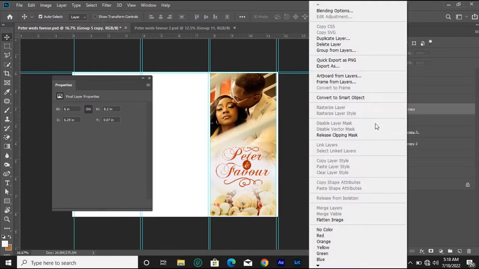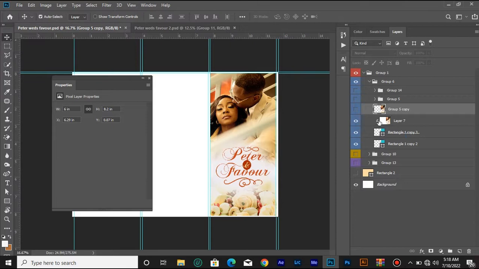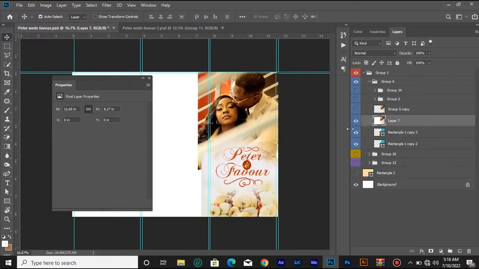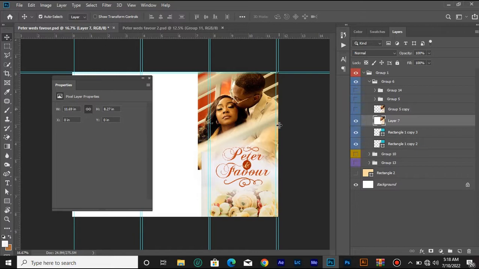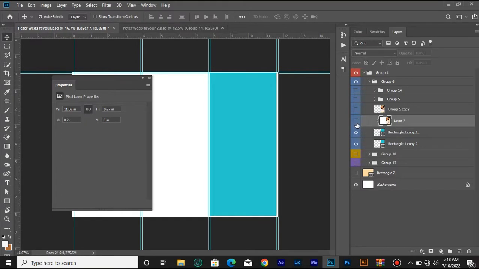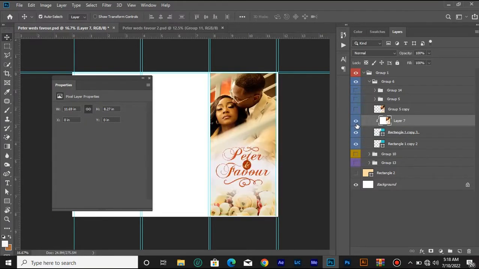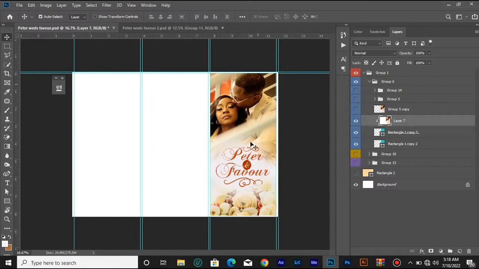Let me release this one. Okay, look at it now. I will have to clip it to this rectangle so that I won't be seeing this edge. So I click it and clip it, and it's now clipped to this rectangle. So I think you get how I was able to get this particular place done.